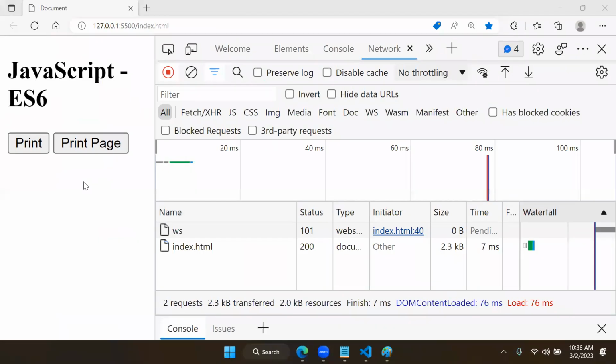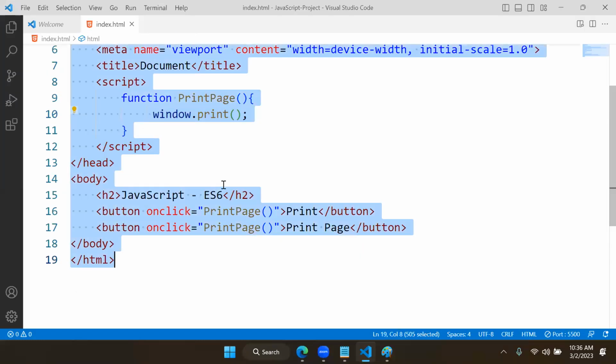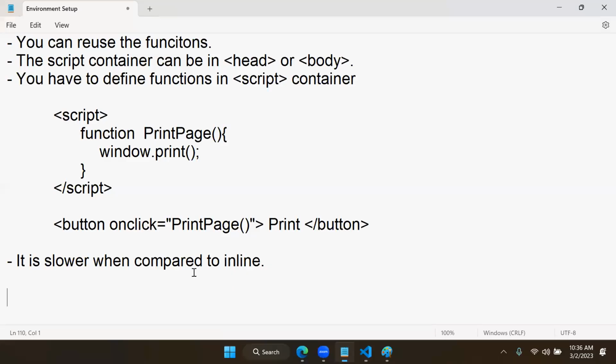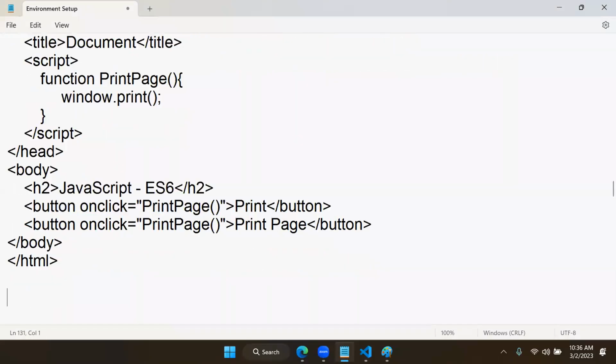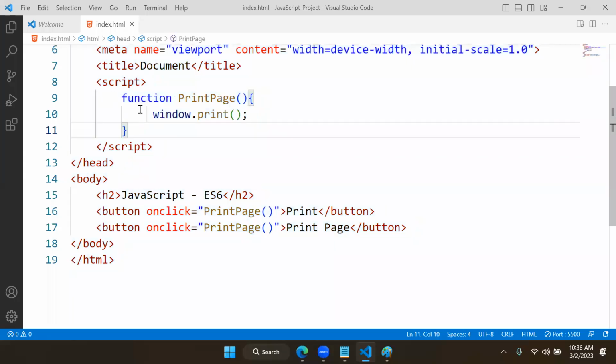Now what I will do is copy this code for you. This is an example for embedded. Okay, I will remove this embedded code.